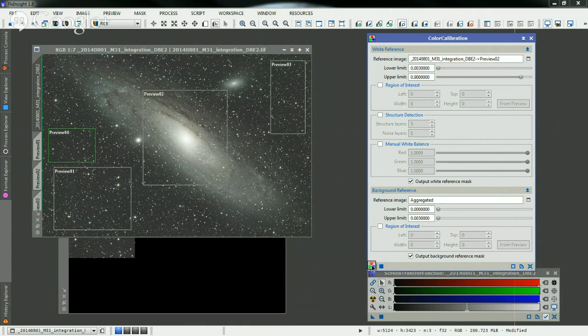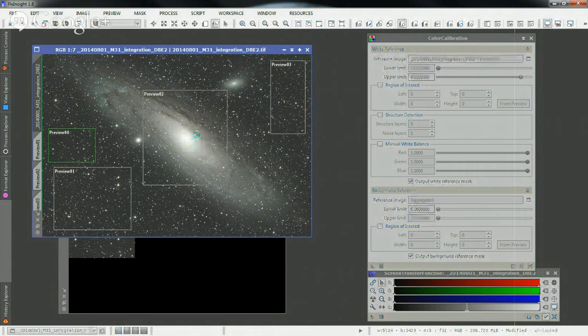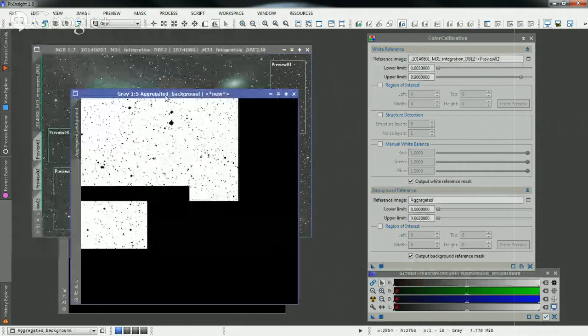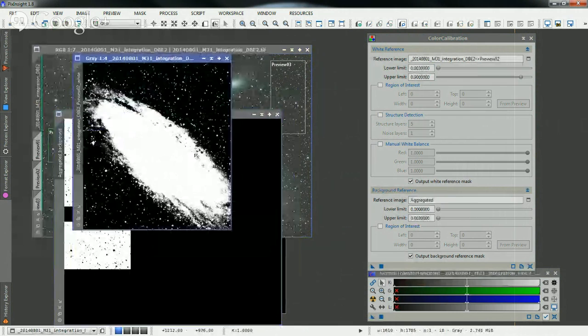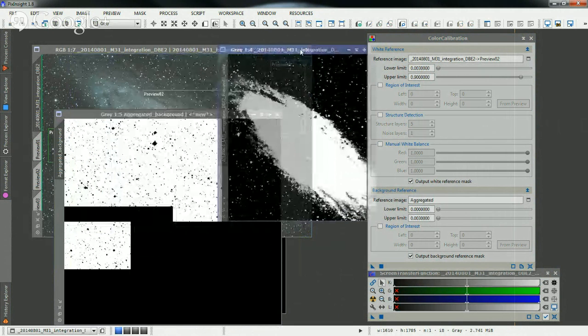I just hold the key, select the new instance, and put it on the image. Okay. So here are the masks it used for the white reference. Here, white means it will use these points, and black means it will not look at that area. Okay. So I think it's good. It's a good mask for the white reference.